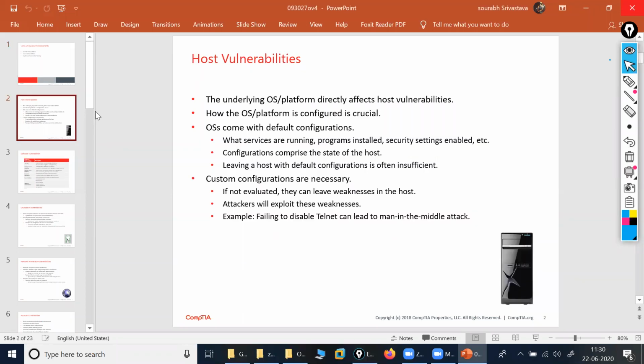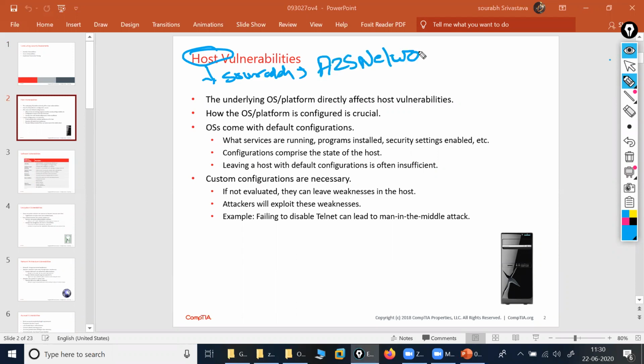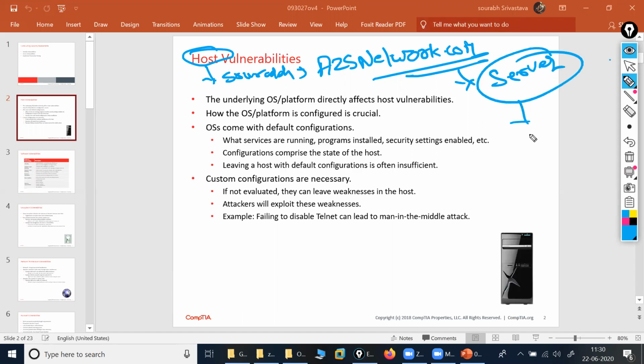I am coming to the host vulnerability. What is the host vulnerability telling you? Host vulnerability is very much important here. When I talk about the host, say Saurabh is sitting, or Saurabh has one company, my company a2snetworking.com. Inside my company, you can say the server is there, and important documents are there. Understood or not?